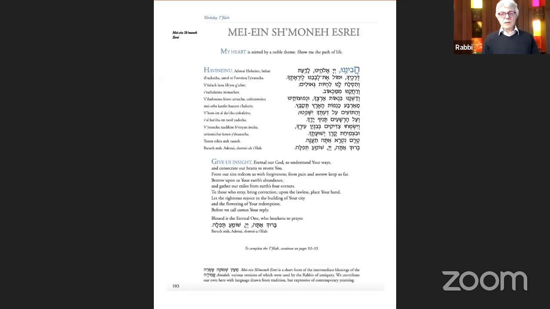And we come to a shortened collection of the blessings for the intermediate blessings of the tefillah. Give us insight, eternal our God, to understand your ways and consecrate our hearts to revere you. From our sins, redeem us with forgiveness. From pain and sorrow, keep us far.